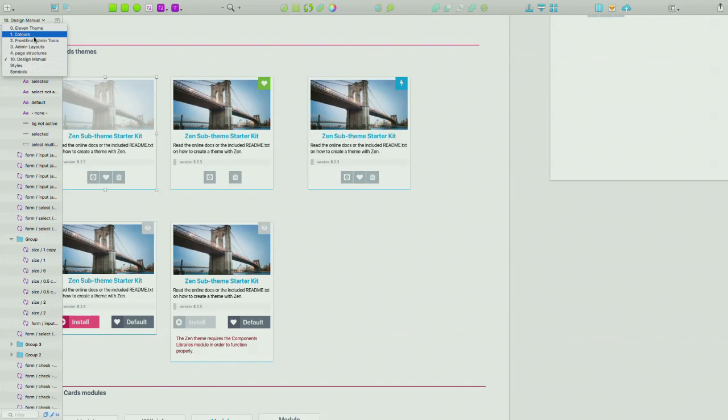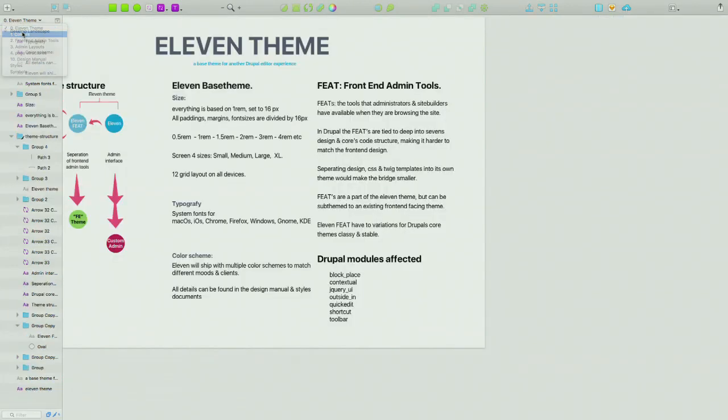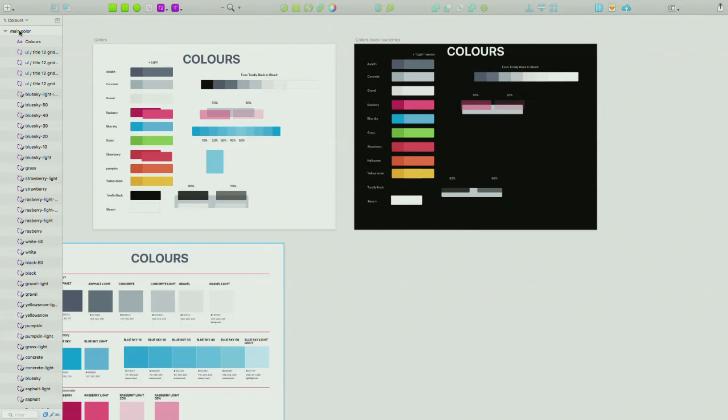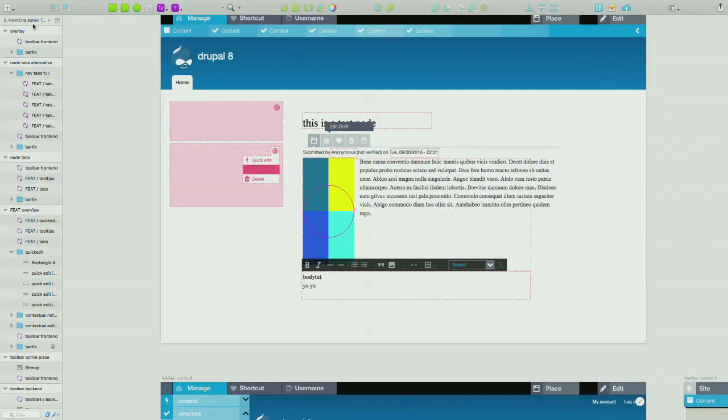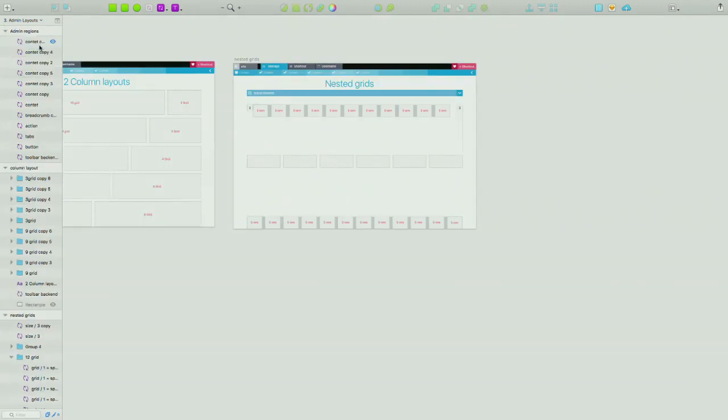So actually, one of the funnier things I began to work around with in this whole theme was the concept of sizing. Funny enough, it's called 11, and it's built for Drupal 8, but I'm building everything around the idea of one M, which is 16 pixels, so you can have something that's half an M, which is 8 pixels, and so forth.